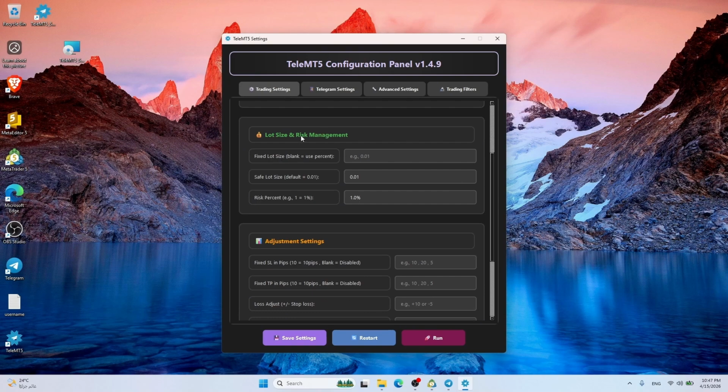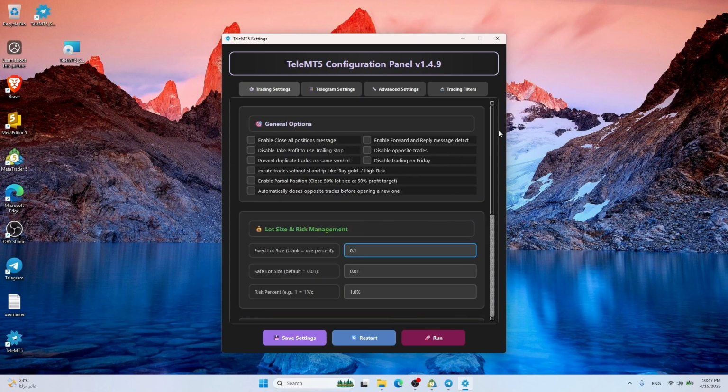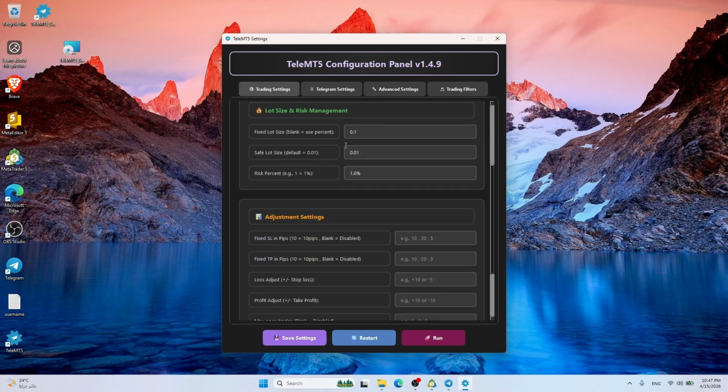In the lot size and risk management section, we have the following options. Option 1. Fixed lot size. This option is used if you want all trades to be executed with a fixed lot size. Simply enter the lot value that will be used for every trade. Option 2. Safe lot size. Here, you can set a backup lot size for safety. If any issue occurs while calculating the lot based on the risk percentage, this value will be used as a fallback.